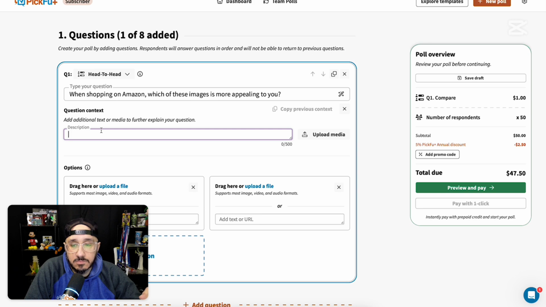Okay, so you're selling an ice cream scoop. In the context box, you can write a short description about your ice cream scoop, highlighting some of its features or benefits that might influence which image people prefer. For instance, you could say, this is a high quality stainless steel ice cream scoop with an ergonomic handle. Or, our ice cream scoop is designed to make it easy to serve perfectly round scoops every time.